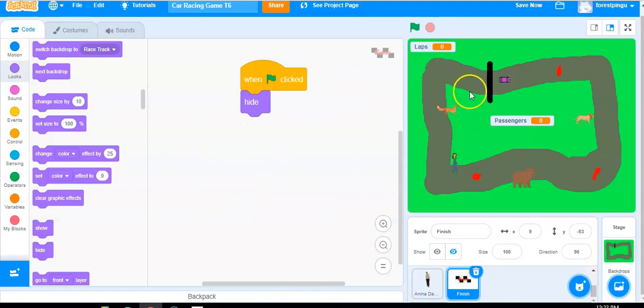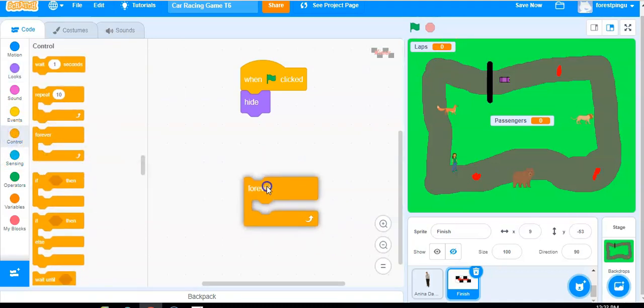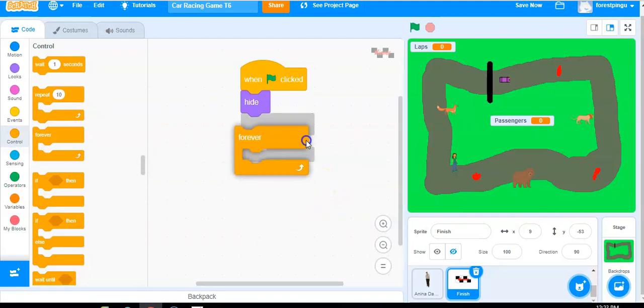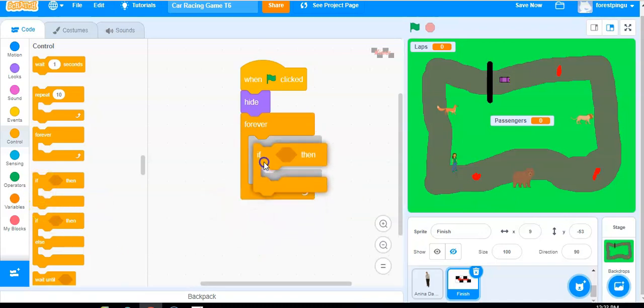I'm going to say when I have completed 2 laps, it will be displayed. So we're going to forever check again. It's that forever loop, which is kind of the eyes of the computer programming. It's forever looking and checking if something's happened. So forever check if. There's my if block, and that goes inside my forever loop.